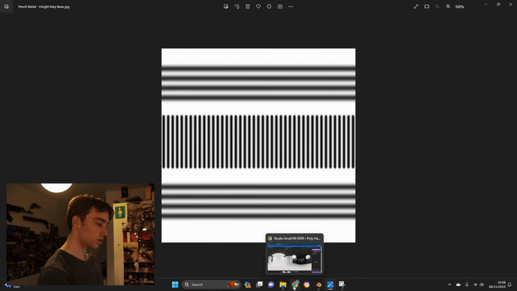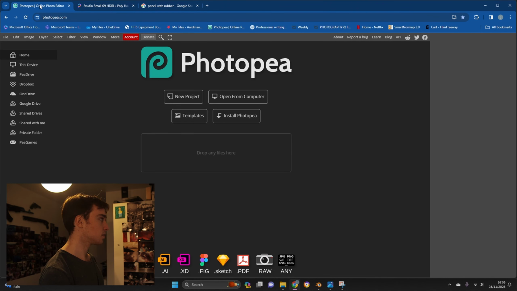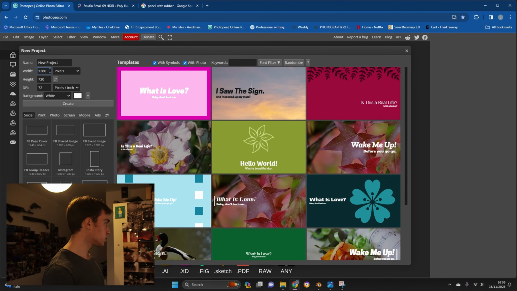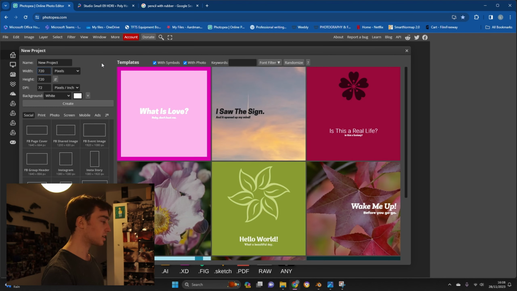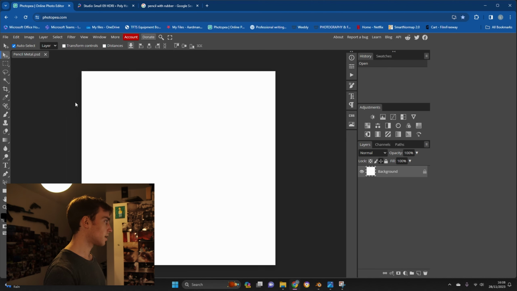So let's go over to your search engine of choice. And we will be using Photopea to try and make that map, and we're going to convert that height map, displacement map, whatever you want to call it, into a normal map. So without further ado, let's begin. What you're going to do is set the pixel count to 720 by 720, not too high quality, not too low quality, and we're going to name it pencil metal, and we're going to go create.